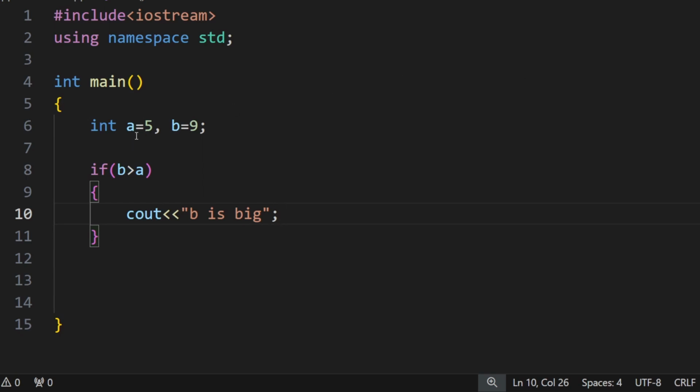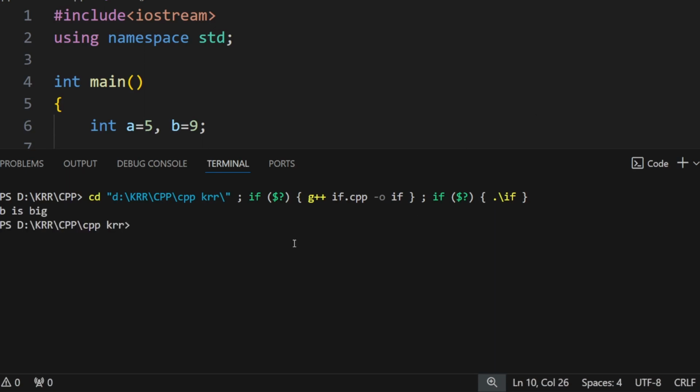Here I have mentioned a is equal to 5 and b is equal to 9. B greater than a is true, so this block of code will get executed. So it says b is big.